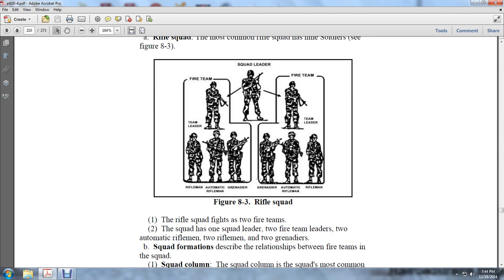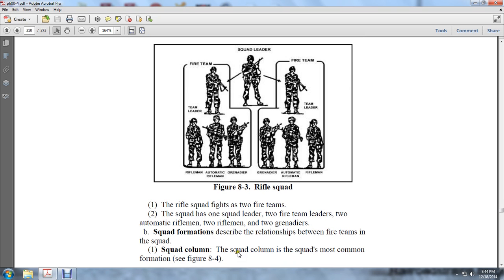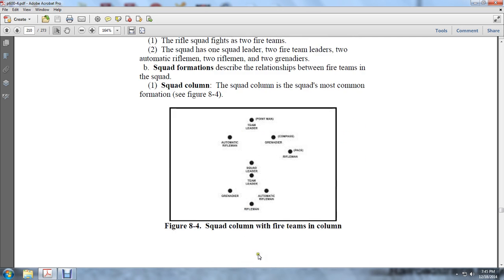The rifle squad fights as two teams. The squad has one squad leader, the two team leaders, two automatic riflemen, two riflemen, and two grenadiers. The squad formation describes the relationship between the fire teams and the squad. The squad column is the squad's most common formation. Here you see a squad column of the fire teams.